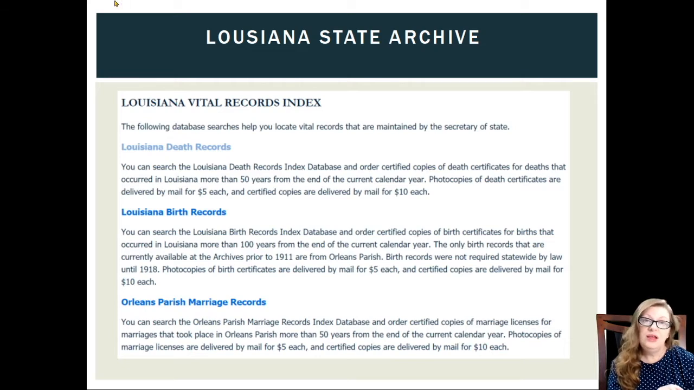And they give you an option that if you locate your ancestor, you can send off for a copy of that original document. So, for instance, a non-certified copy for the death record is $5, and if you need a certified copy, it's $10. For genealogy purposes, you would probably just send off for the $5 copy because you're not using it for legal purposes.